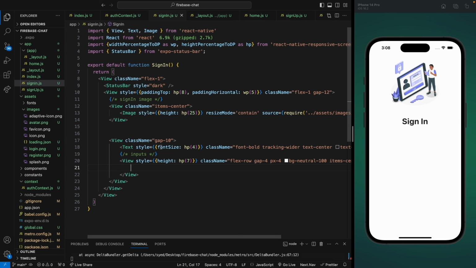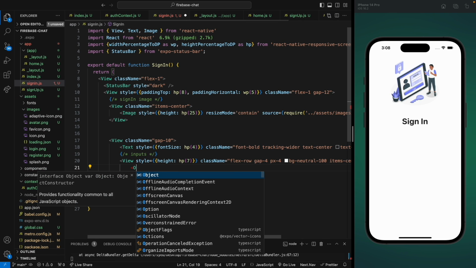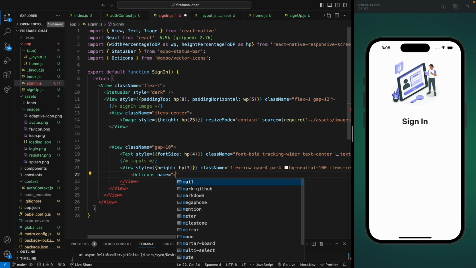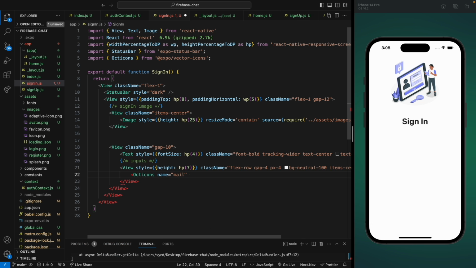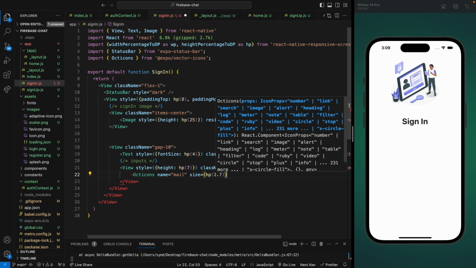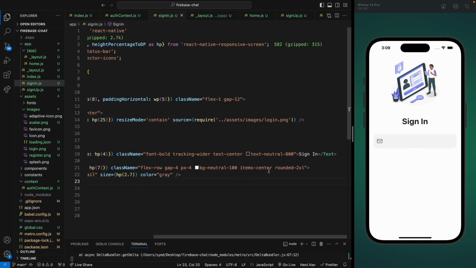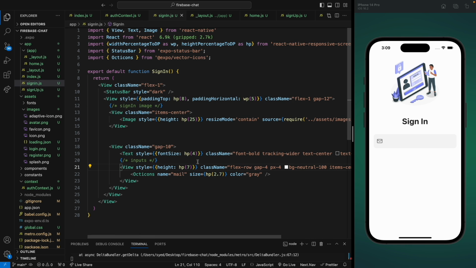So let's go to our app, and here if I just type Octicons, this will auto import. And here first we need to provide the name of the icon, which is mail, and then the size, which will be HP 2.7, and the color, let's just use gray, and let's save it. Okay, it looks good. Maybe we need to reduce the border radius. Let's use rounded-xl. Okay, great.